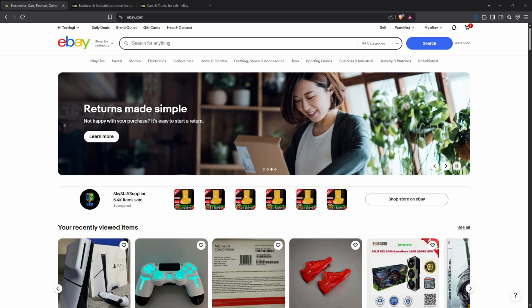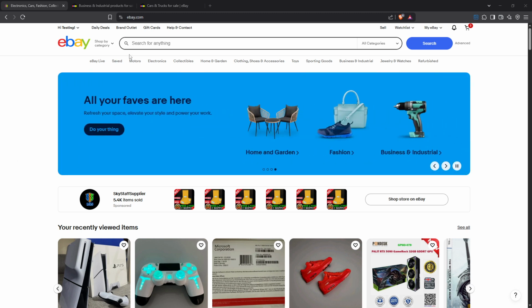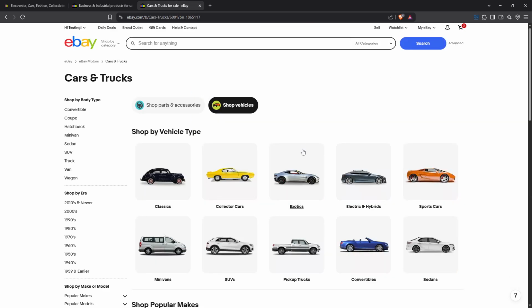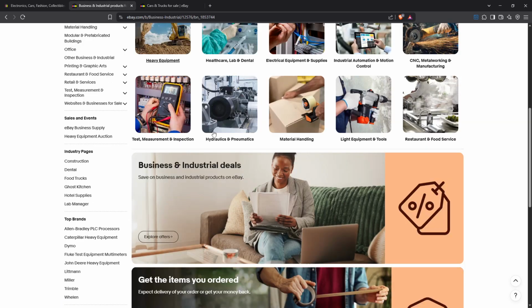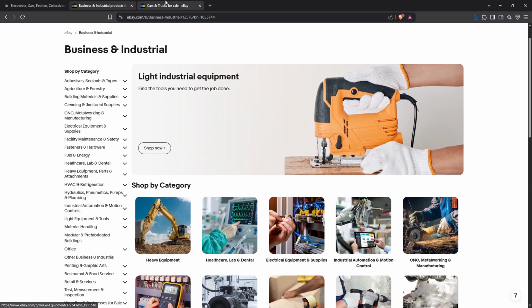To begin, navigate to eBay Motors or the Business and Industrial category. It's important to note that eBay Classified ads are only available in specific categories such as cars and trucks, or business and industrial. This means you'll need to ensure that your item fits into one of these categories before proceeding.